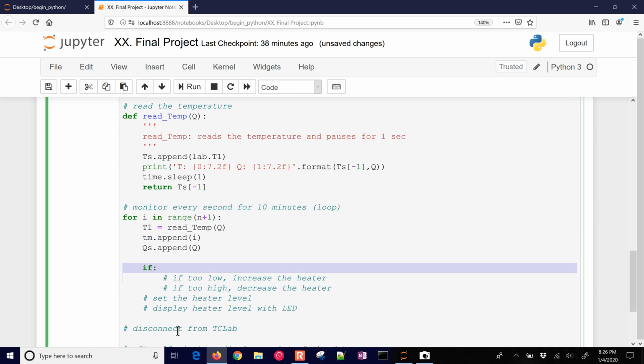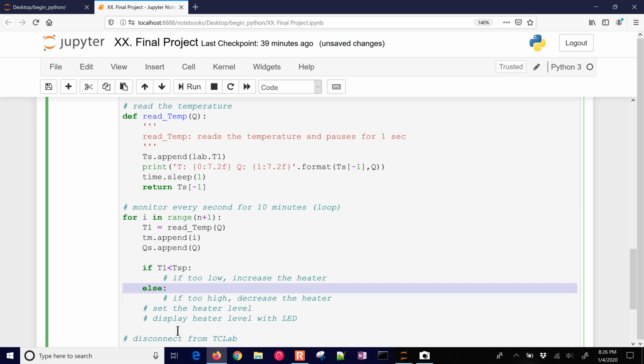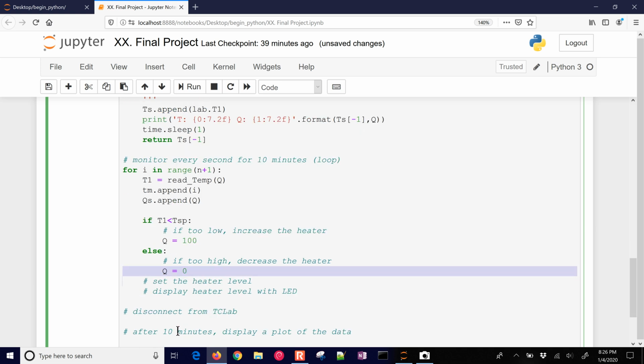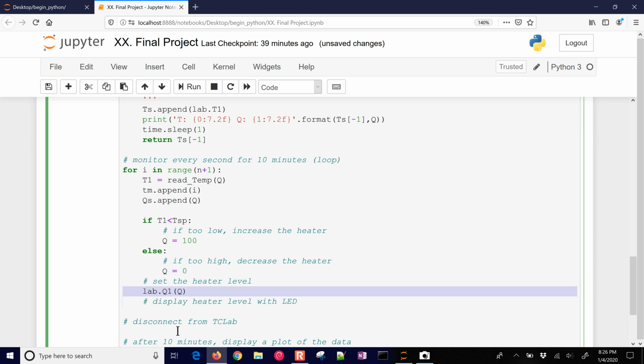Now if it's too low, we want to increase the heater. So if T1 is less than TSP, we're going to do something. And if it's too high, we'll decrease the heater. So if it's too low, set it to 100. And if it's too high, we'll set it to 0. So it's just on-off control. It could go somewhere in between. And you might figure out something to do to make it a little bit smarter so it doesn't cycle as much, as you'll see. Then we want to set the heater level. So through our connection to the lab, we're going to use the Q1 function and just put in the new value of Q. That's going to be 0 or 100.